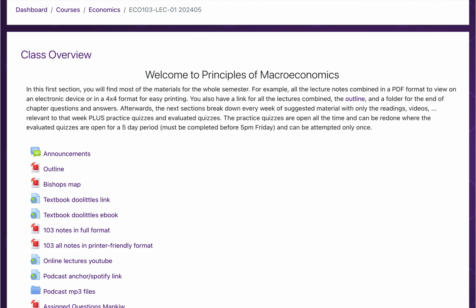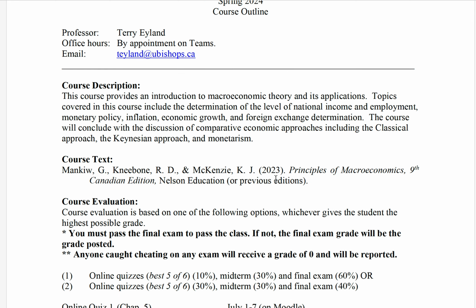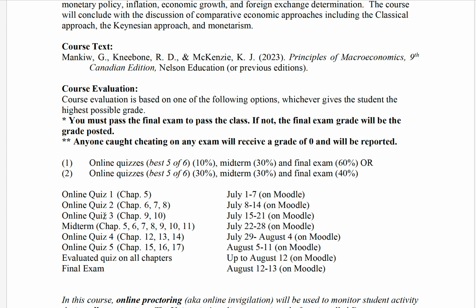So, first and foremost, the outline. In essence, this is a spring accelerated course. I'll go through it more on the Moodle page later, but you have 5 different regular quizzes. These quizzes consist of 10 questions and you have 20 minutes to answer them. So if it's on multiple chapters, the total of all those 3 chapters will be 10 questions.